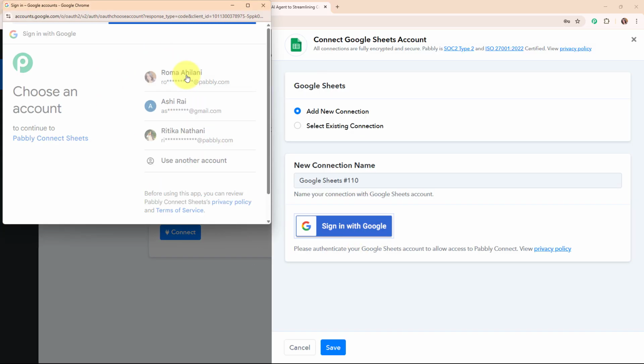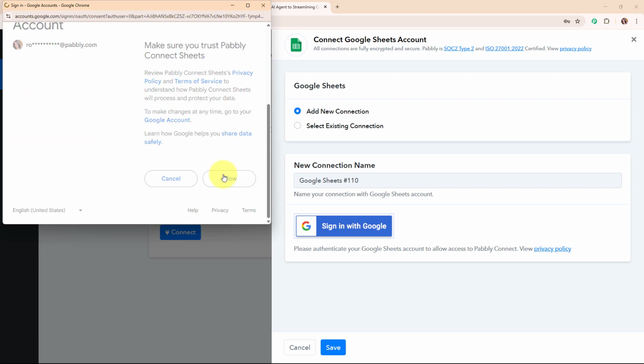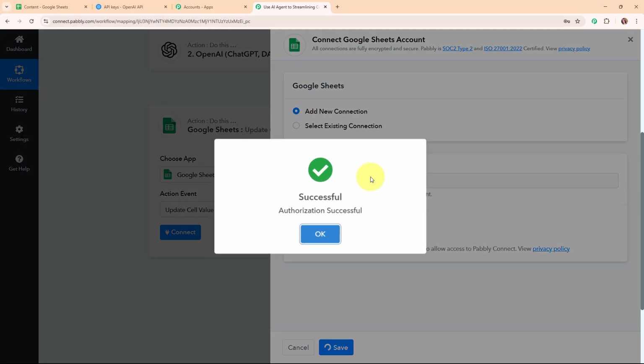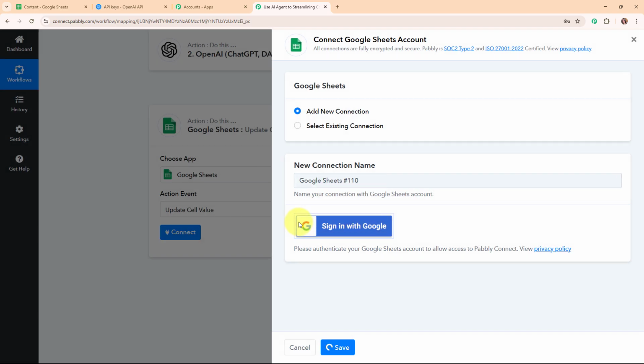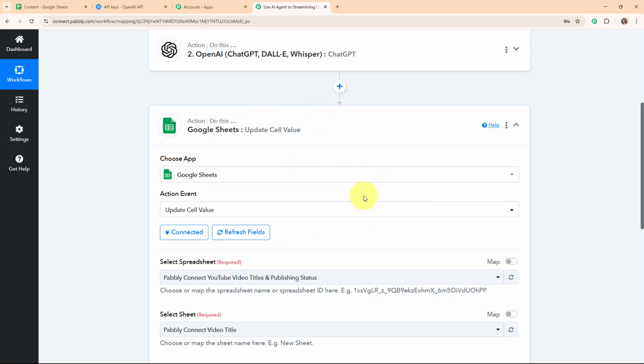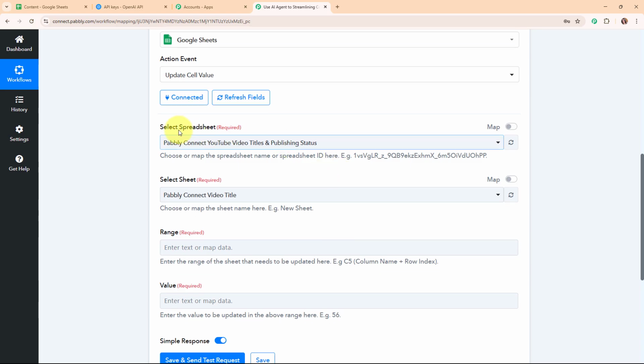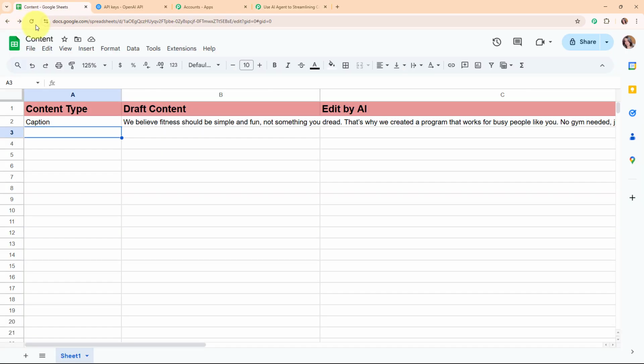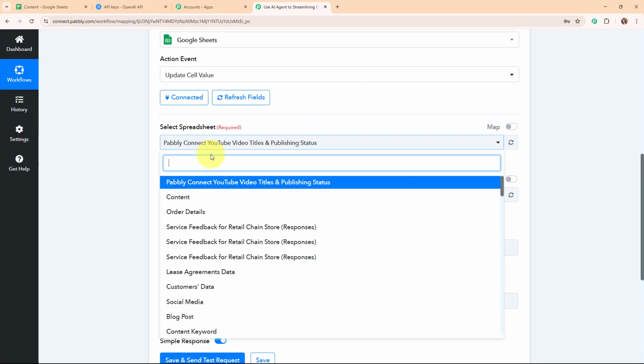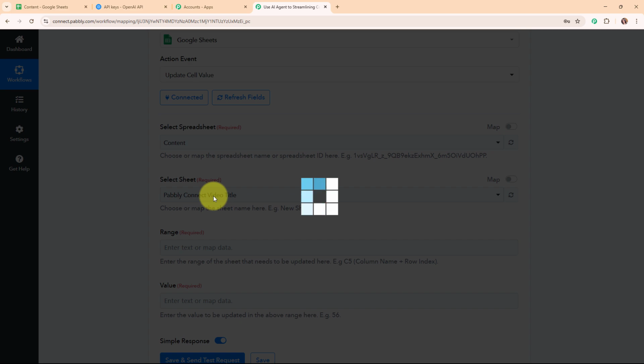Here I'm going to select my desired account. And here I'm going to click on this allow and give access to Pabbly as your data is secured with Pabbly. Authorization successful. So here you can see we are now successfully connected. So moving forward, here it is asking me to select the spreadsheet. So I've already shown you that I have my spreadsheet with the name content over here. So moving back to Pabbly's workflow, here I'm going to select my spreadsheet as content.